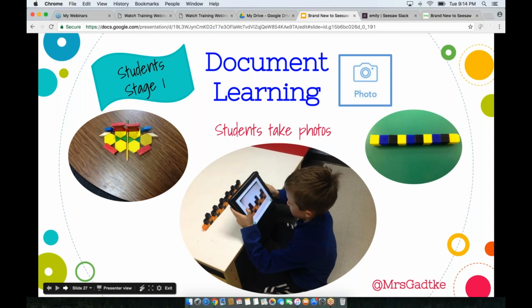Then you can notice that students can easily start documenting their own learning. So just by using the photo alone, just starting super simple, these are just examples. So maybe at the end of a lesson, these were my kindergartners here in the upper left. We were talking about symmetry. I said, show me what you know about symmetry. And off they went and documented what they had built or created, showing what they knew about symmetry.